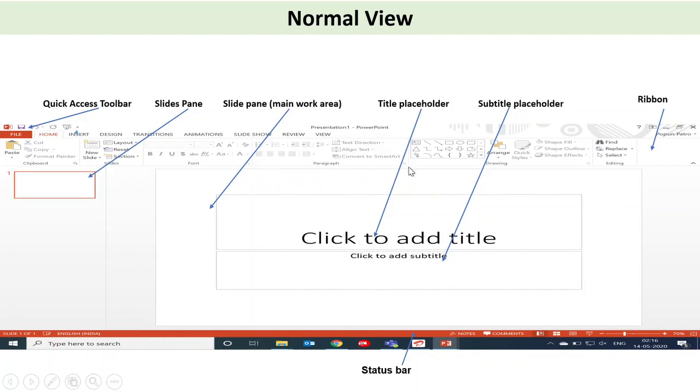Now, click to add title. This box is called the title placeholder. Below the title placeholder, the click to add subtitle option is there. We call it the subtitle placeholder, and this entire option we call the ribbon.